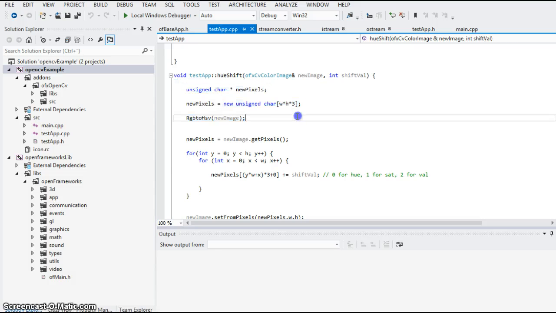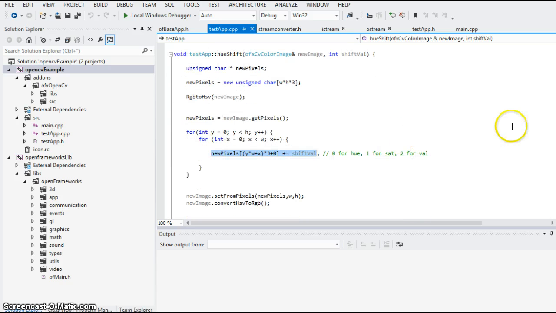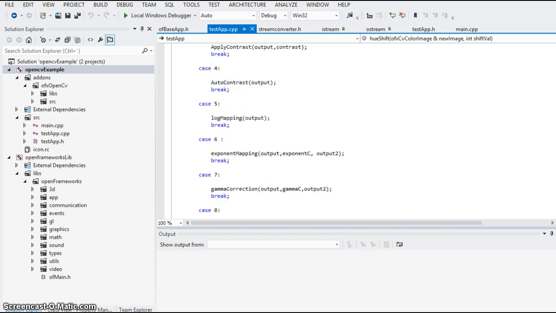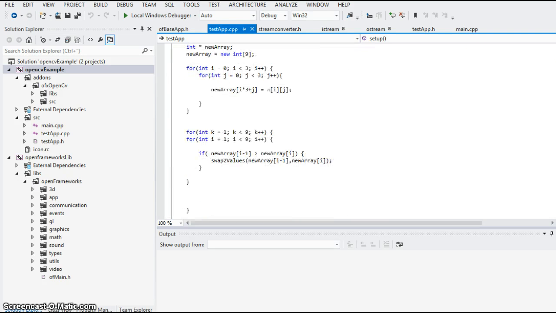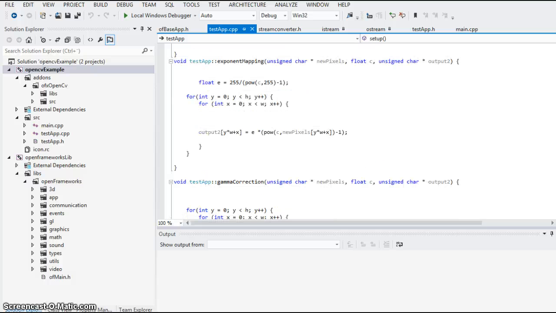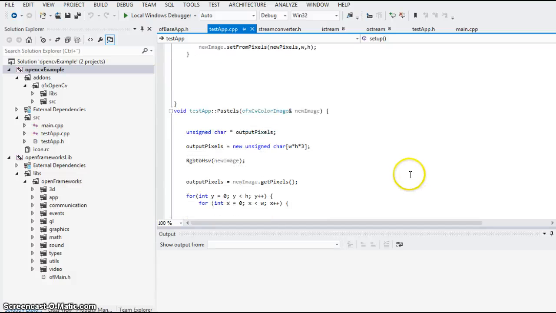Hue shift, we use the function which we defined earlier to change it into HSV, and then as you can see here, 0 is for hue, 1 is for sat, 2 is for value. So the pixel gets changed, and I think the default here is 90. I'll go up and check. Yeah, so the shift value is 90. The hue is like 360 degrees, it's a circle, so 90 is a good value to change it with.